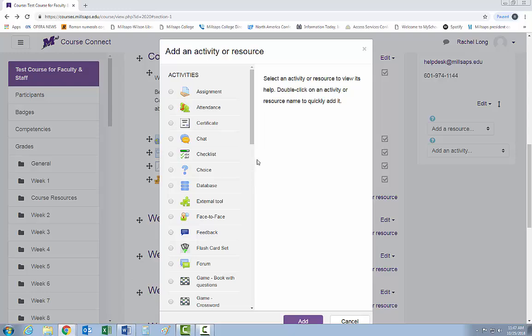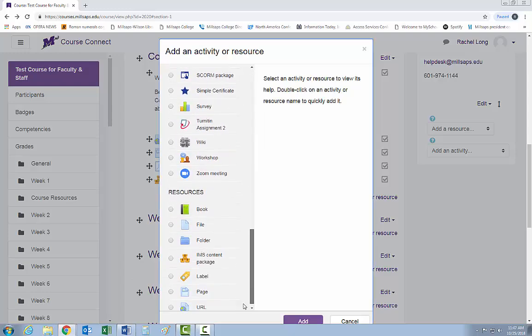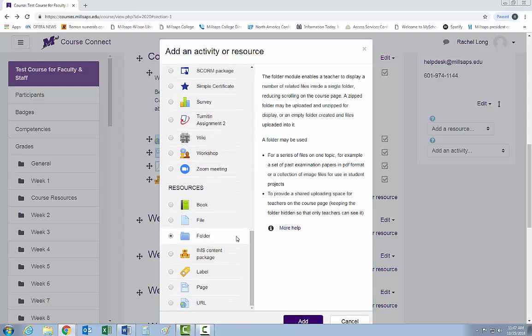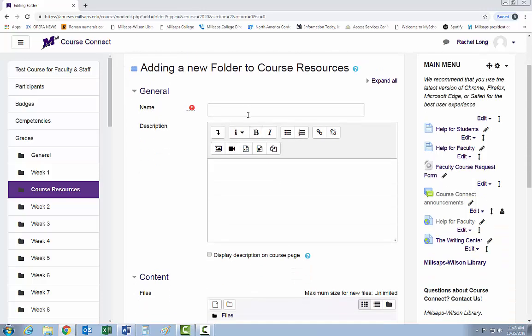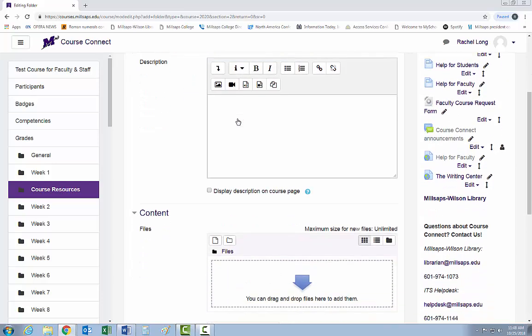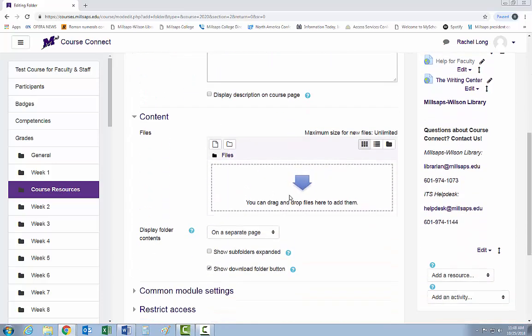Next, I'll show you how to add a folder of files. If you have multiple files that you want students to view and you don't want to clutter up the front of your Course Connect page, this is a good function for you to use. To add a file, click on the File folder icon.